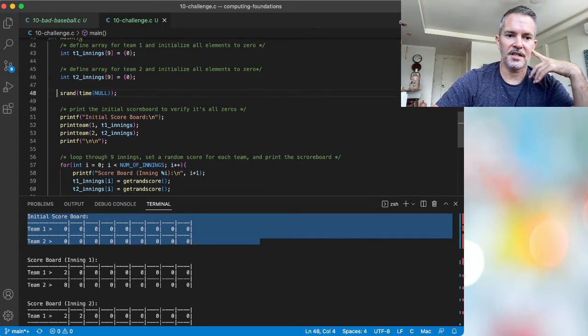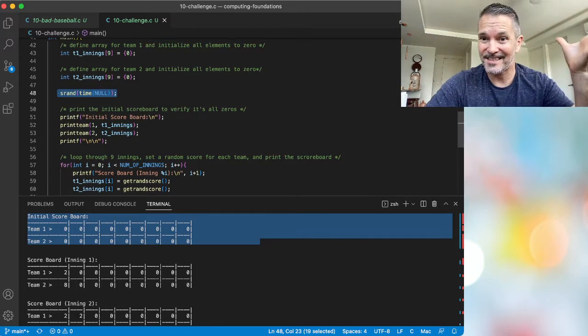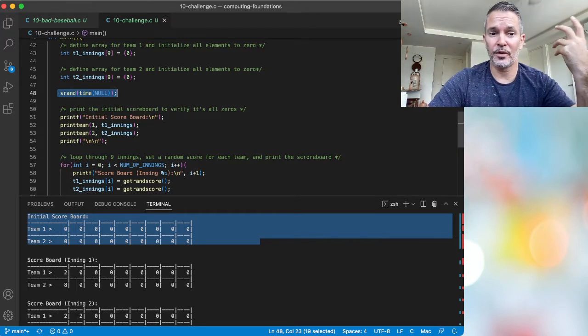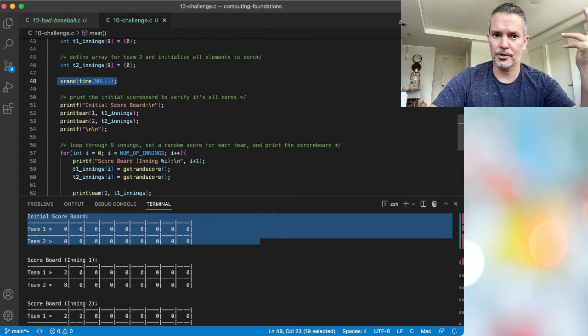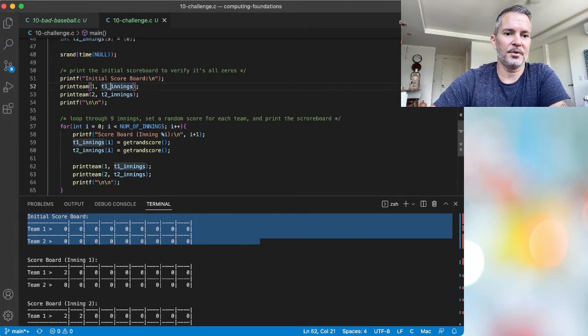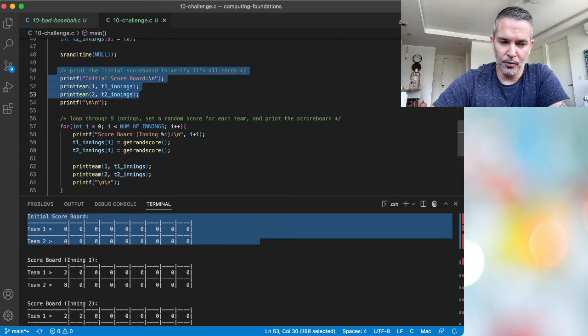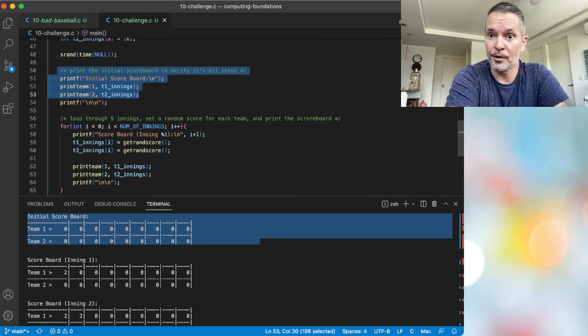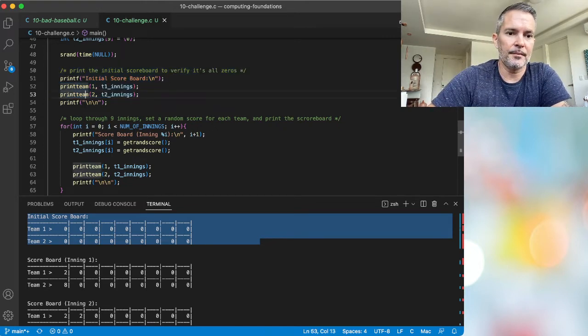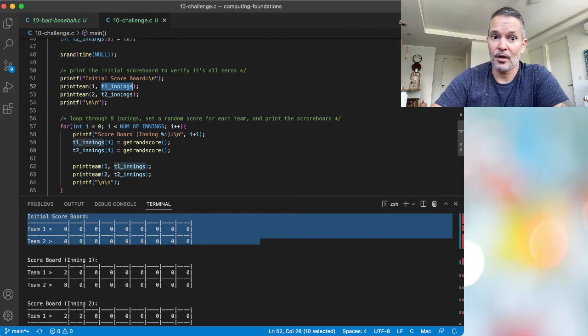Next, I initialize my random number generator. I discussed that in our last video. You don't need to understand it, but it sets us up to be able to generate random scores. Now I simply print out the initial scoreboard. This is a good moment to pause and take a look at how I rewrote the print team function. So I'm going to call print team once for each team, team 1 and team 2. And I simply pass in the name of the array which holds the scores.